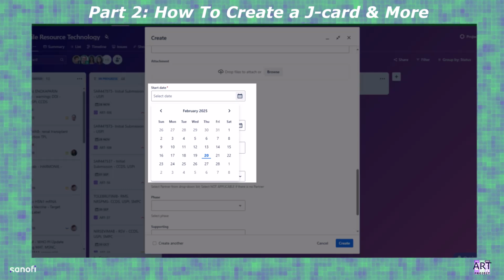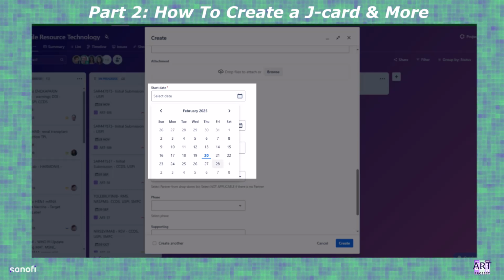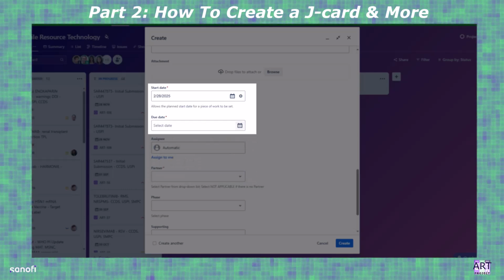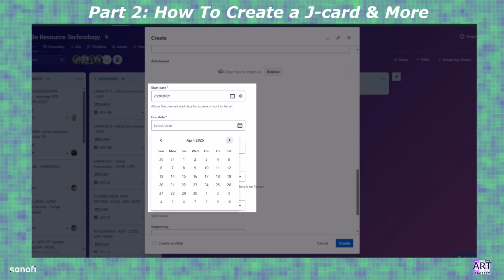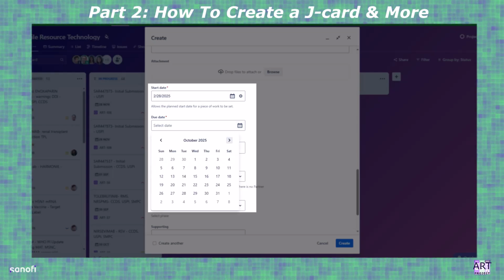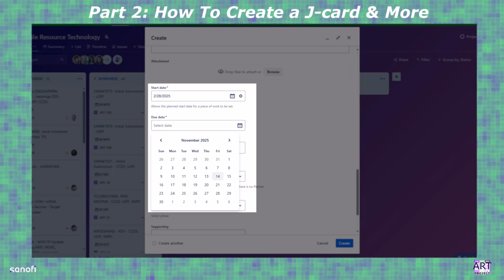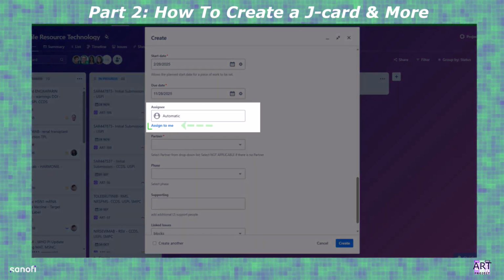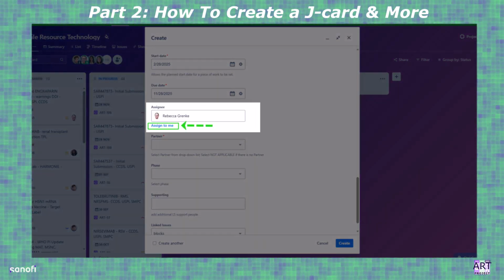Next, we'll set the start and due dates for your J-card. The start date is when you plan to begin the work, and the due date is when the product work is completed. This would be a regulatory deadline, like a PDUFA date, or just an estimated time frame. Next, assign the J-card to yourself by clicking the Assign to Me link.